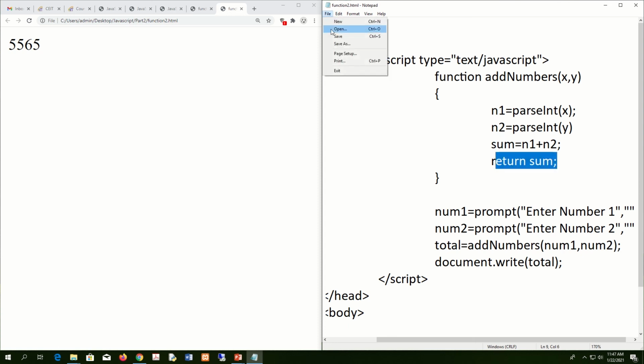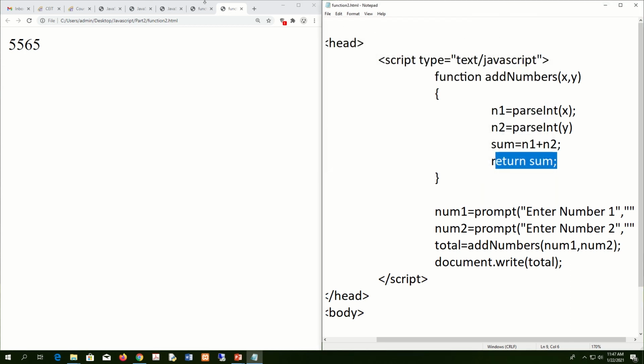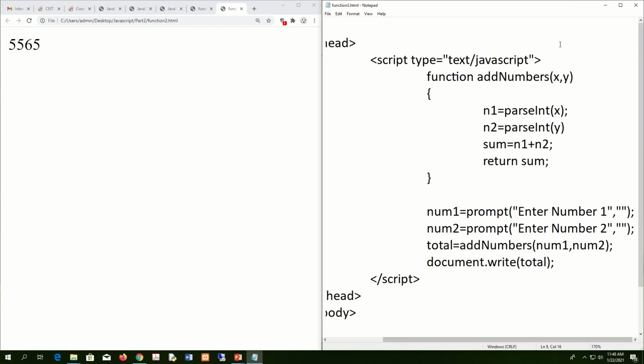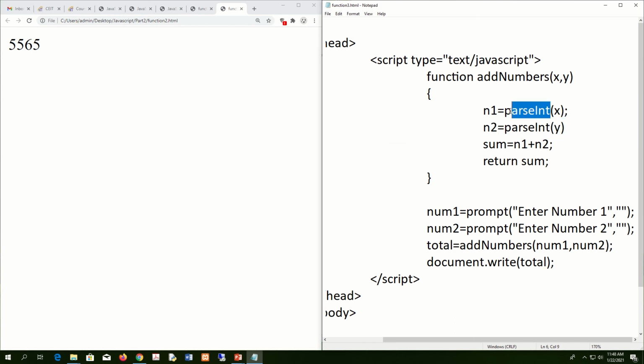Okay. Then I save this one as function 3.html. Okay. Then here what I have done, here I pass x and y. Then here I convert x and y into integers using the parseInt function. So this is an inbuilt function. This is what we call a built-in function in JavaScript.